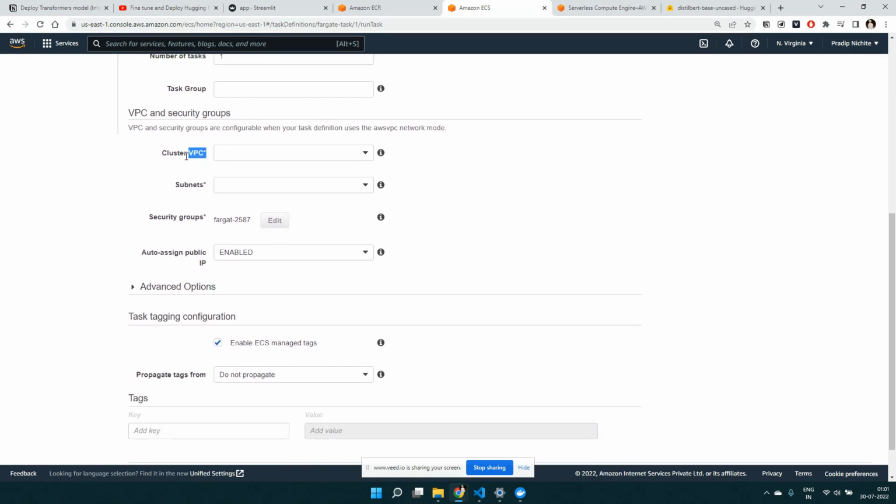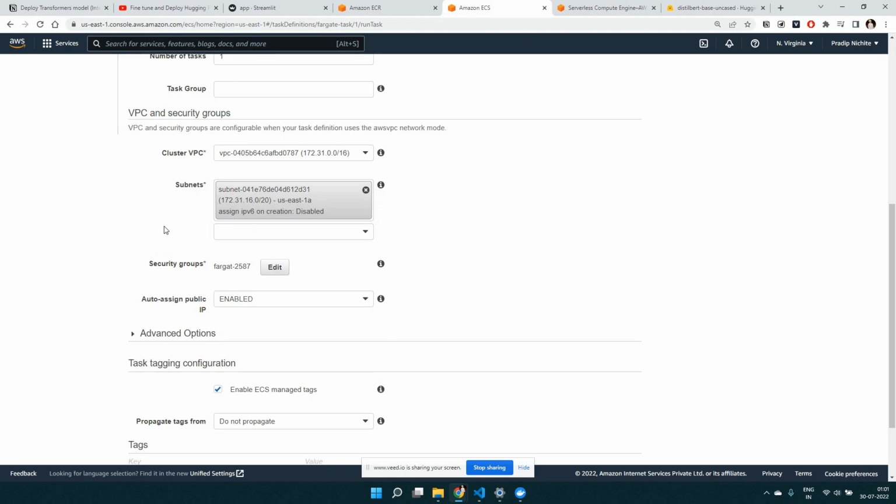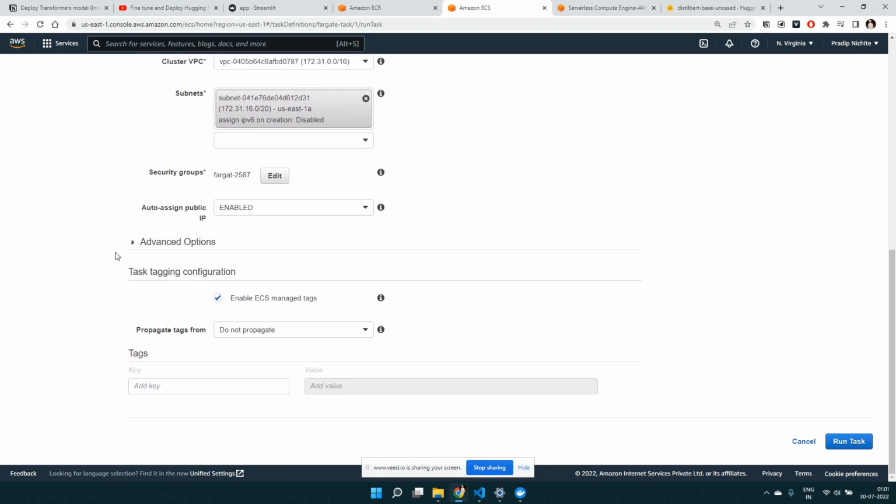And then it requires a cluster VPC. I think it's the virtual private cloud network. I will select the default. Whatever is coming there, we will select those default things. All good? Okay, now let's run the task.